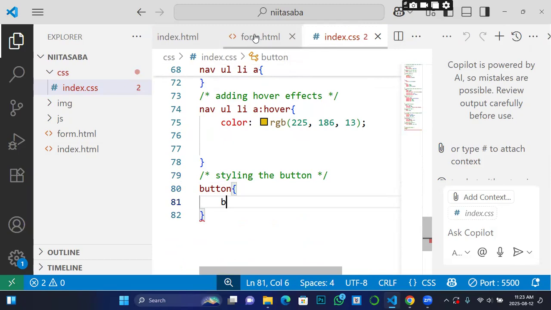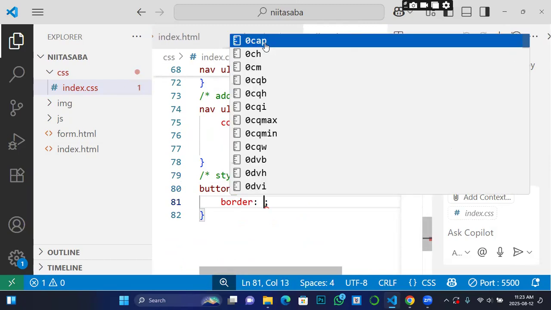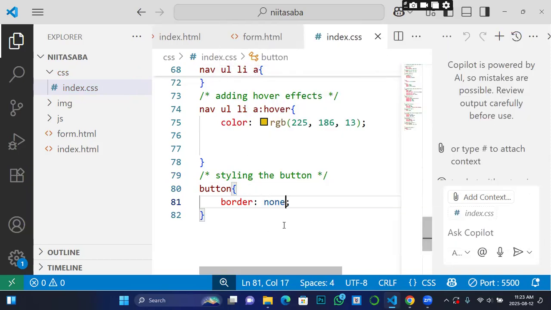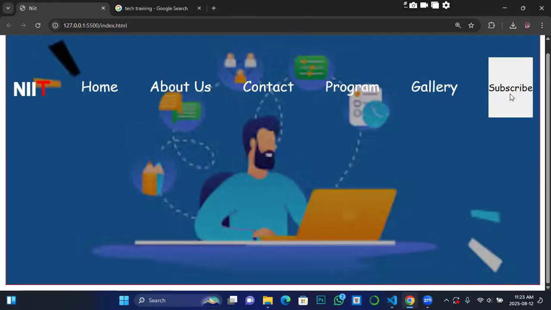I want to add some border just to make it look presentable. Or border, in fact, because there will be default border. So I have stopped the border. I don't want it. Let me check. Okay.